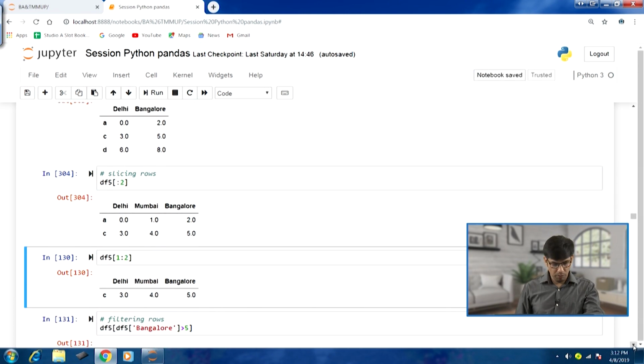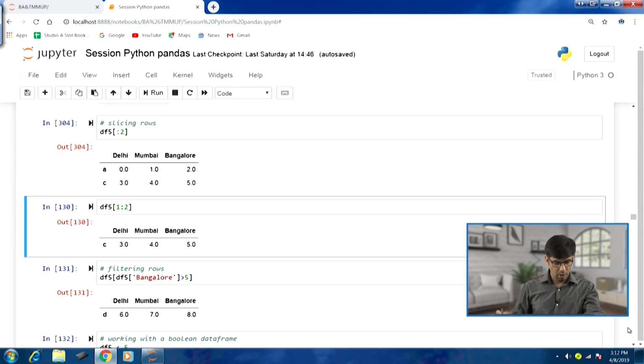Now let's move forward. Another example, df5 1 to 2. If I run this, you can see that in this case the row indexes are actually string values, AC, ACD I think, however we are using the integer values here. So these are the corresponding numbers, and accordingly we are getting the output here.